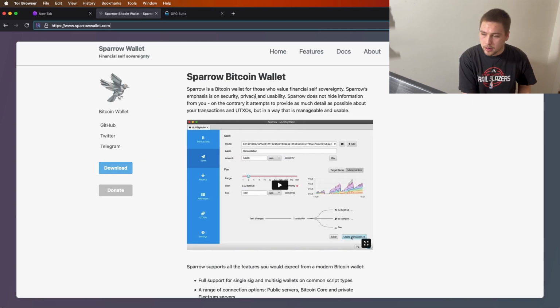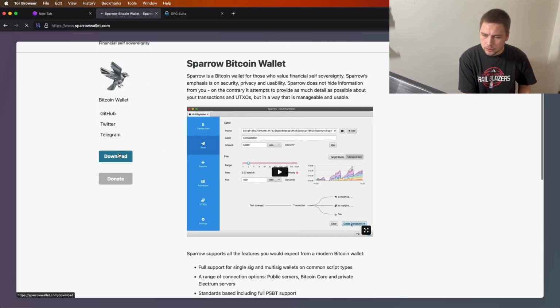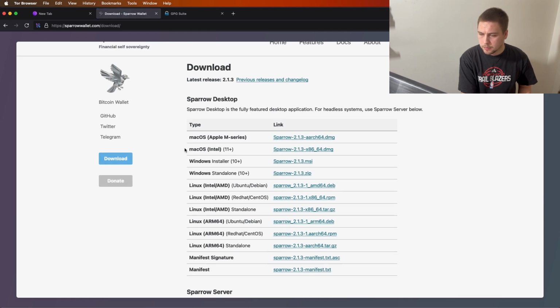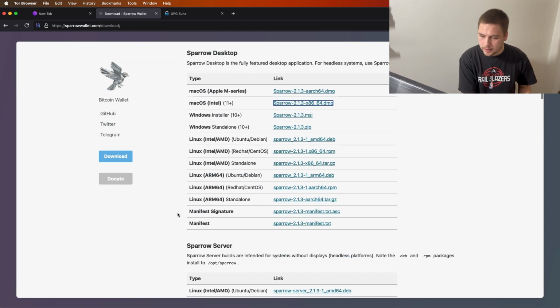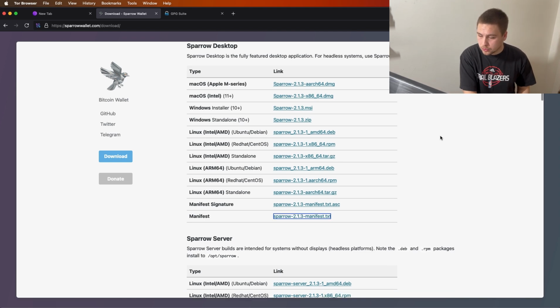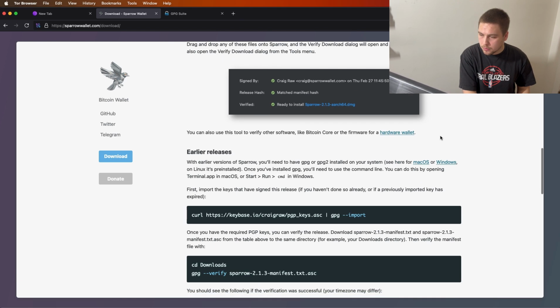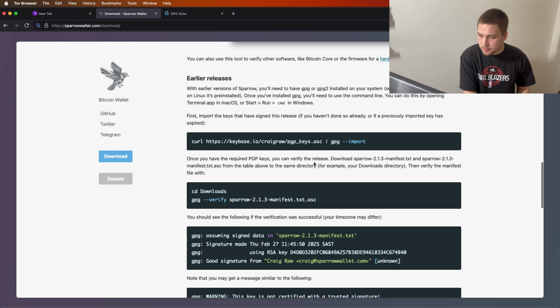So going back to Sparrow Wallet, we'll go to download, and we'll pick whatever the release is for our system. So in my case, it will be this one. And then to verify the release, we'll also have to download these two files, the manifest signature and the manifest text file. Once you have these three files downloaded, you scroll to the bottom where you see these commands.